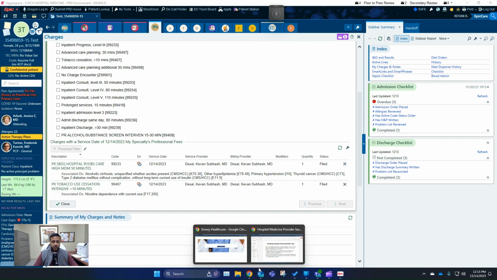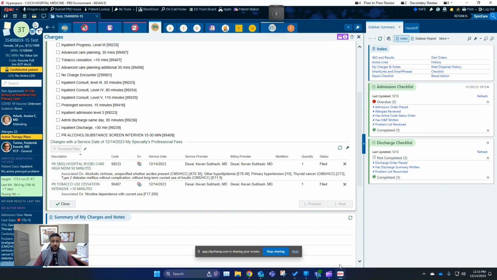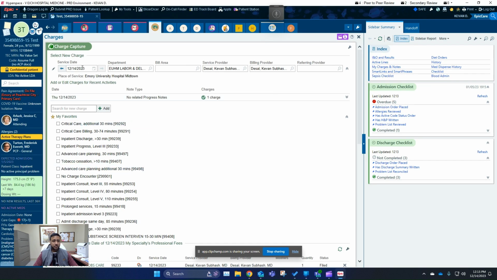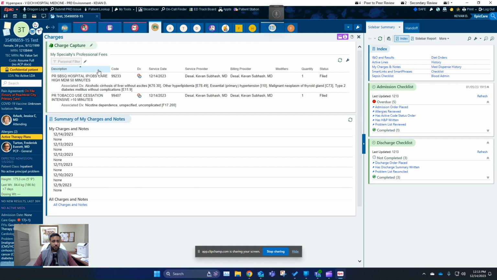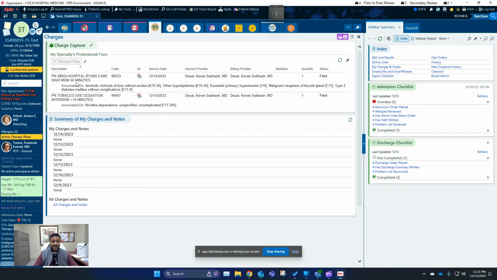Some rules with the tobacco use cessation is that you can only do it once per encounter. So if someone's billing and you go back and click on this, it'll show you here all the charges that have been billed in the last 5 or 6 days. And if you see that someone has already billed for tobacco use cessation, you cannot bill again for tobacco use cessation. So once per encounter can it be billed, and if you bill again, it will be thrown out. But there's a lot of RVUs associated with tobacco use cessation, so that's a great method to just improve your billing, and help your patients with a real plan.